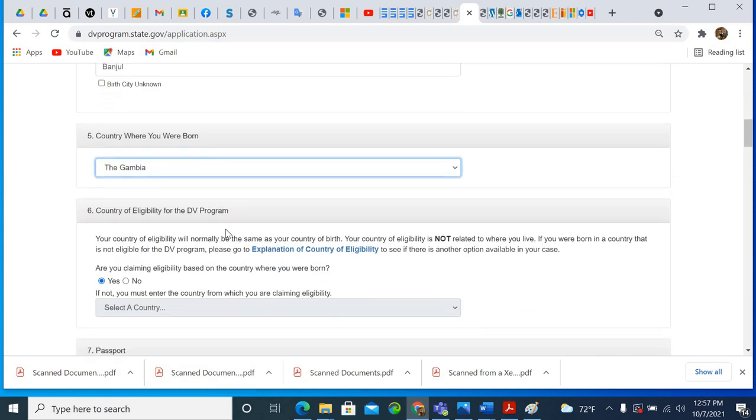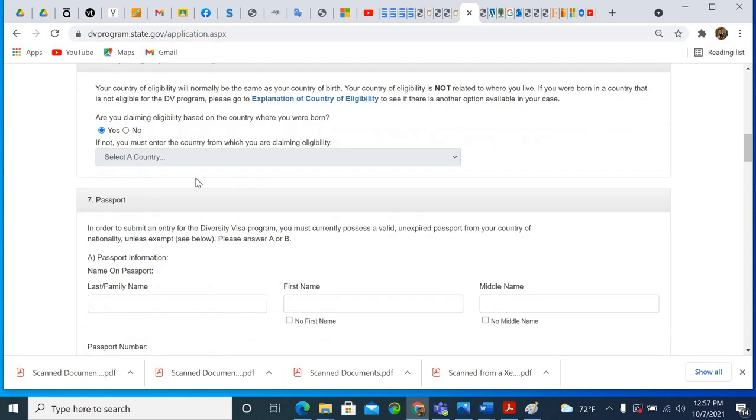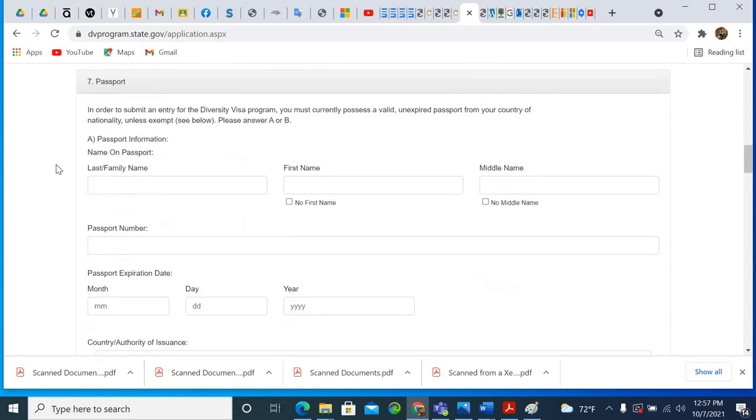Okay? Country of eligibility. Yes, you are eligible. If you're from Gambia, you are eligible, so just leave it at yes. If you're not eligible, then you can select here. But if you're from the Gambia, just leave it like this. Don't touch anything.